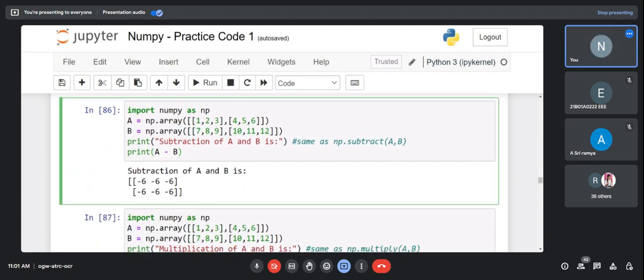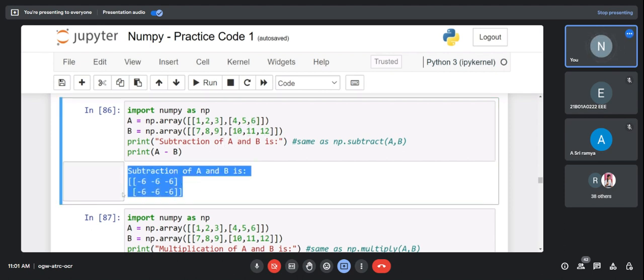Subtraction, same thing. Again, index by index subtraction. 1 minus 7 is minus 6, 2 minus 8 is minus 6, 3 minus 9 is minus 6. So this is your first row. Then 4 minus 10, 5 minus 11, 6 minus 12, second row.